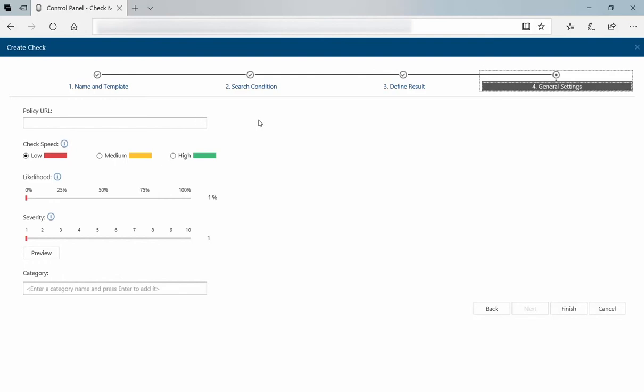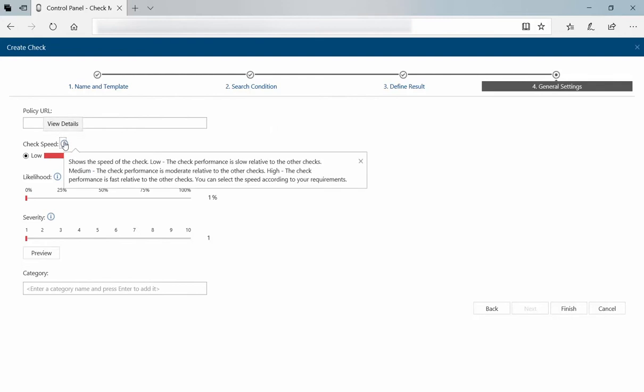The policy URL should point to some type of document that defines how this particular scan fits into our overall compliance and governance policies. You can then select a check speed. This determines how this particular check runs in relation to other checks that may be running alongside it.